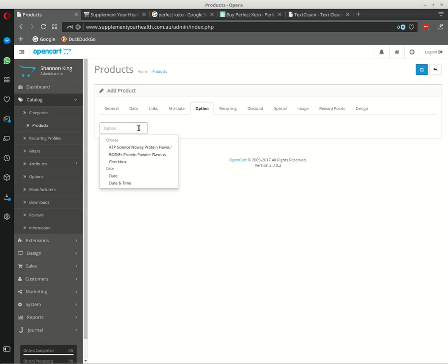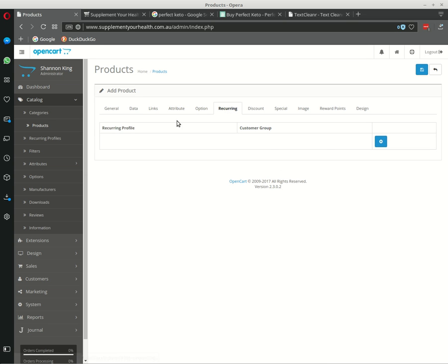Options we'll use for the flavors of this product. I think there's 2 or 3 flavors for this product, so we will need to specify those in options. To do that, we need to do that in options down here, and set that up, so we'll do that in the next video as well. So we'll move on to recurring. Again, we don't really need to worry about this one at the moment.